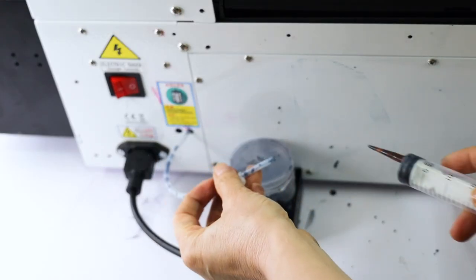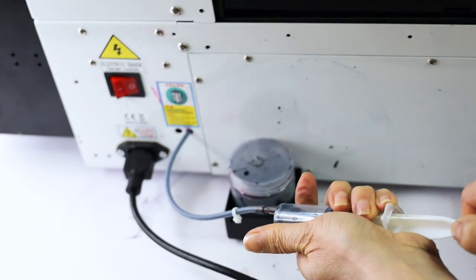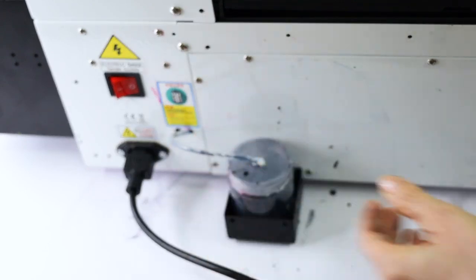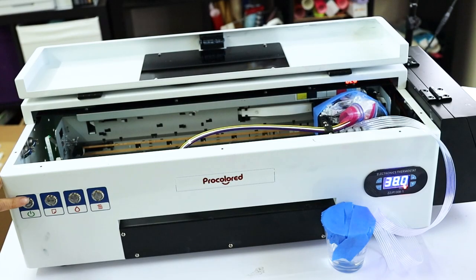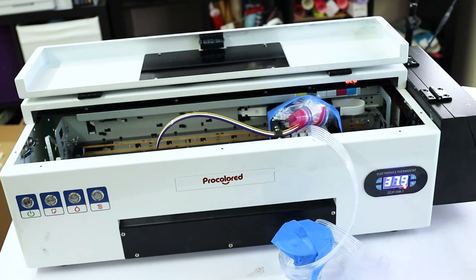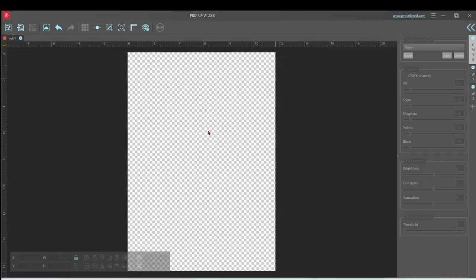Now, using the syringe, extract some of the liquid from the waste tube. Turn on the machine on the back and then on the front. When the green light turns solid, go to your computer, open the Procolored program, and we're going to perform a head cleaning. Go to the top right corner and click on the arrow.